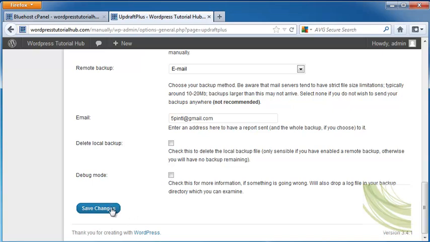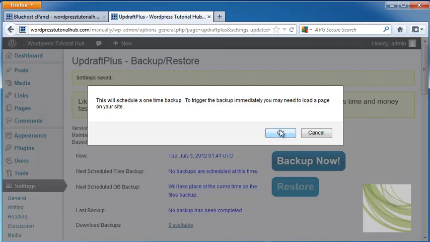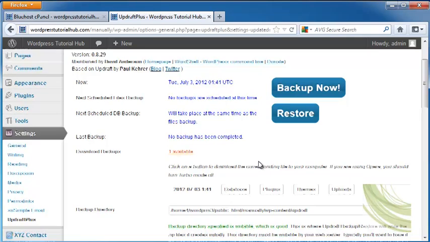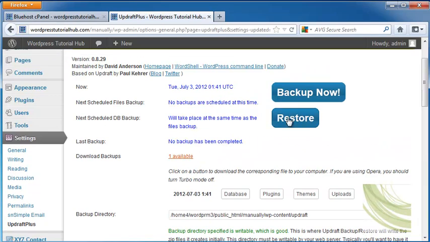Once that's done, I'm going to click on Save Changes, and then I'm going to click on Backup Now. This is going to schedule a one-time backup. Click OK. And you can see now we have one backup file available. So I'm going to click on that file. It's going to show us when it took place, everything that was included in it, and if I need to restore it, I can click Restore, choose which file you want to restore from, and click on Restore Now. So that's just a way that we can use one plugin to go ahead in and back up our site.